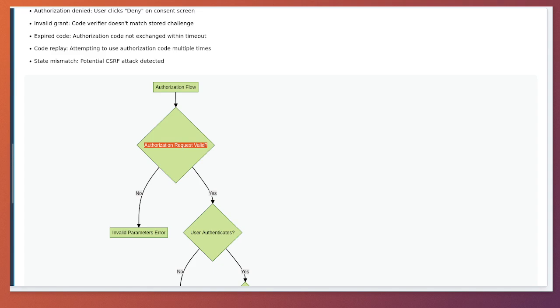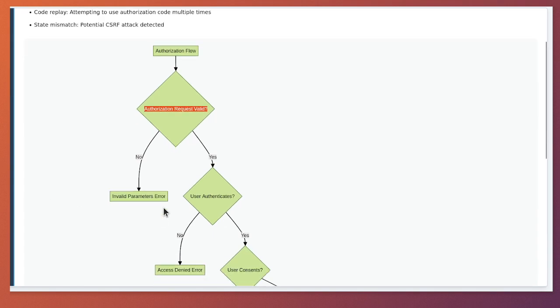Your application should detect this error, inform the user that they chose not to grant access, and potentially allow them to try again or return to an unauthenticated state. Invalid parameters in the authorization request will cause errors. If the client ID does not match a registered application, the authorization server typically shows an error page rather than redirecting back, since it does not trust the redirect URI without a valid client.